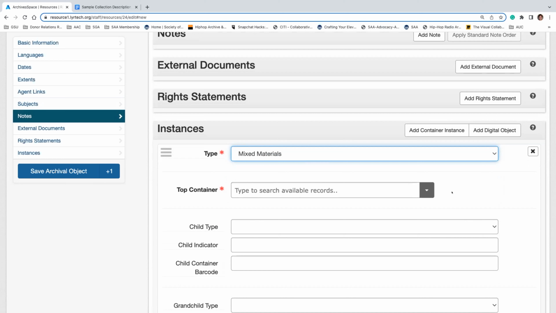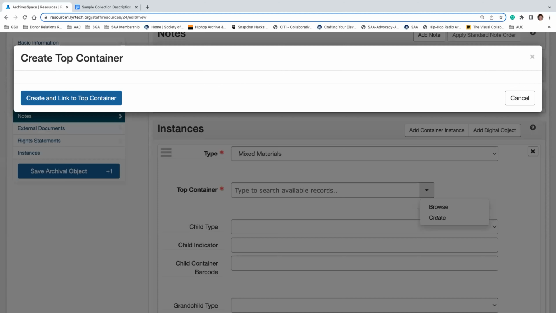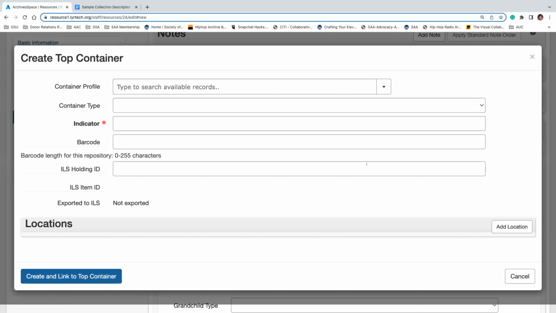And then you add your top container. If you've already created a top container, you can search and it will show you that, but you have to have created them for this resource record for them to appear. So you can browse and create top containers. I'll go over browse after we've created one. So this top container refers to that manuscript box, that oversized box, that kind of stuff, not the actual folder. It's referring to the top level of the physical item that is storing these materials.